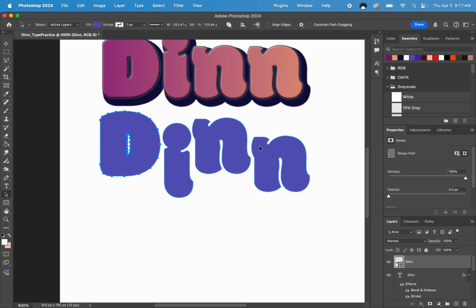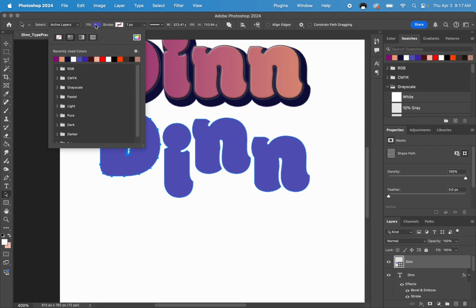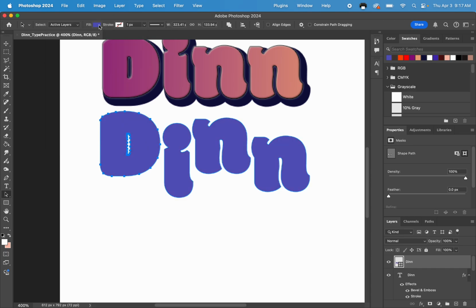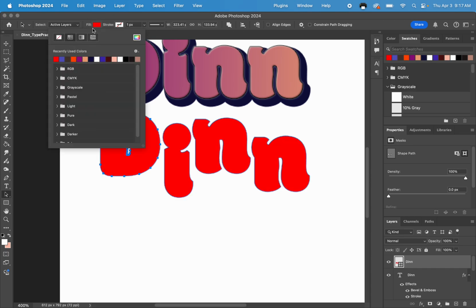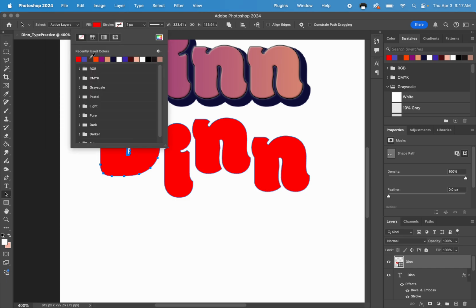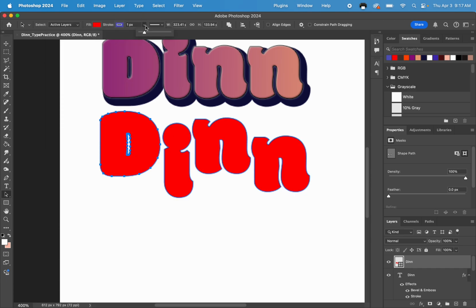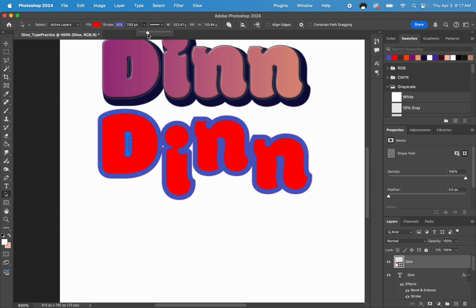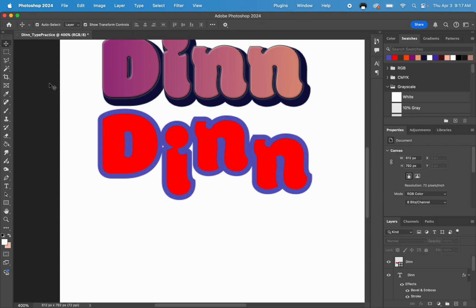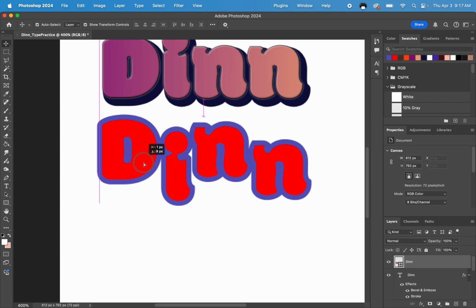Now, although we don't have the text features here, we can still change the color of these shapes by going up to where it says fill, and whatever color we select, it'll change the color of the letters. And if we want to, we can also apply a stroke to those letters, which just like the stroke in the blending options or in Adobe Illustrator, provides an outline around those letters.